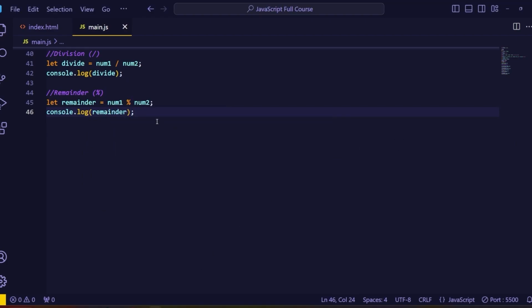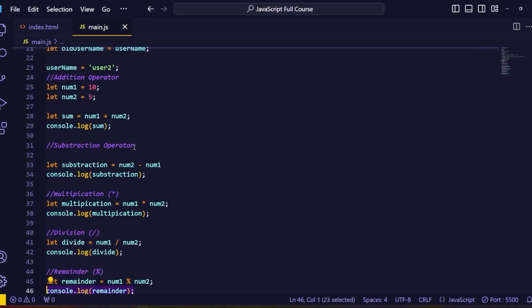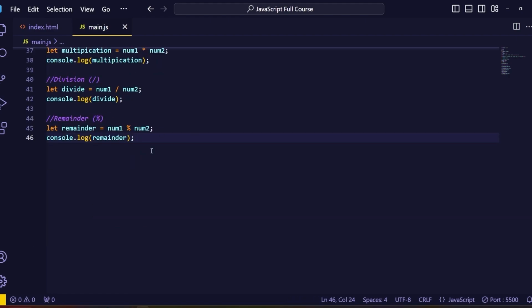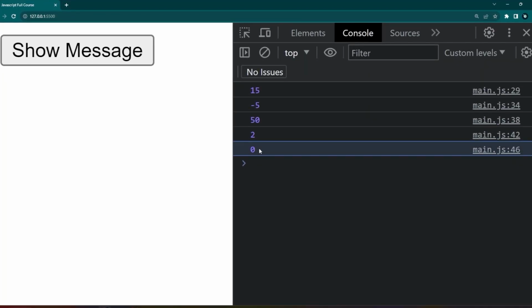Wait, before move on, can you guys guess the answer for this remainder? 10 divided by 5, what will be the answer? The answer is 0. Why is that? Because if we divide 10 by 5, there is no decimal values or the remain values. So in this case, this will return 0. Alright, so save this and back to the browser. Now let's look at the answer inside the browser console. We got this answer 0.